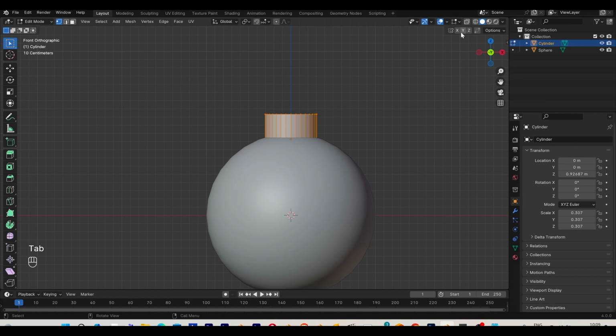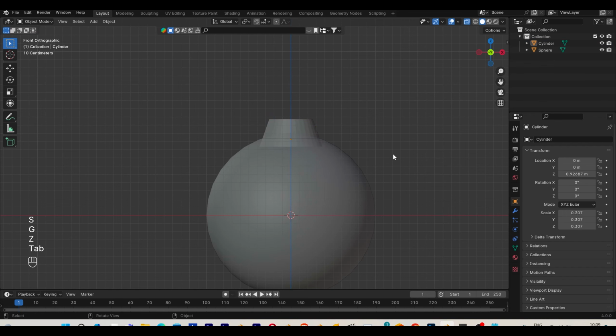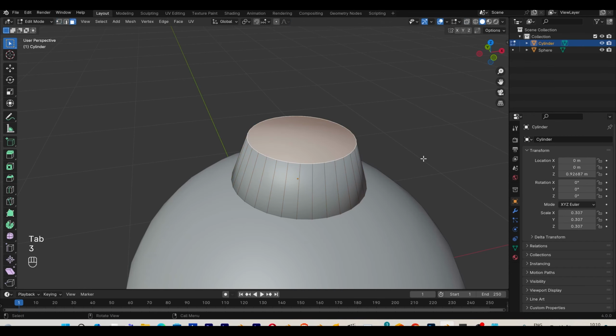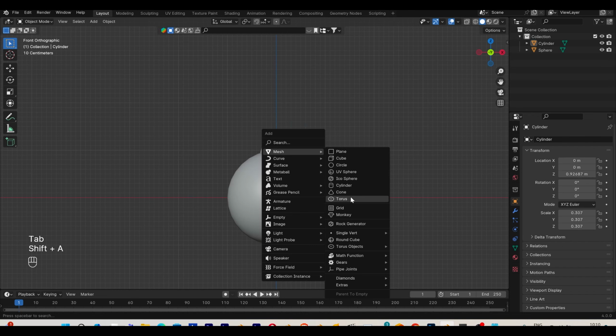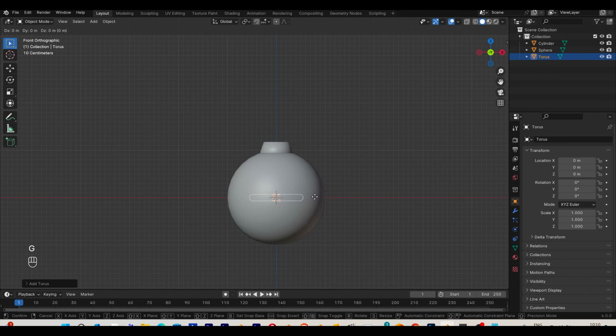Press Tab to go inside the edit mode and enable X-ray vision. Press 1 and select all these, and S to scale it, G, Z to move it up, and like this. Press Tab, press 3 and let's invert this torus. Here, go here and just bring down the radius and also the minor radius, something like this.